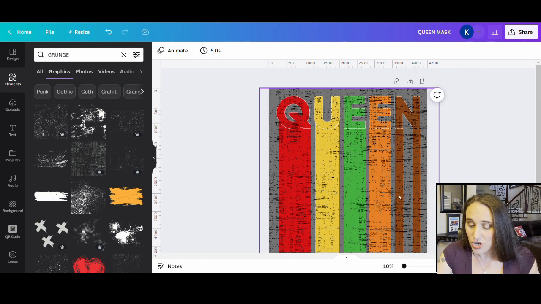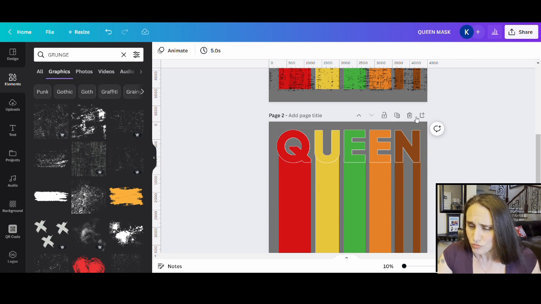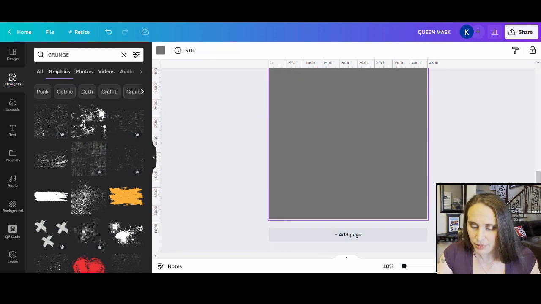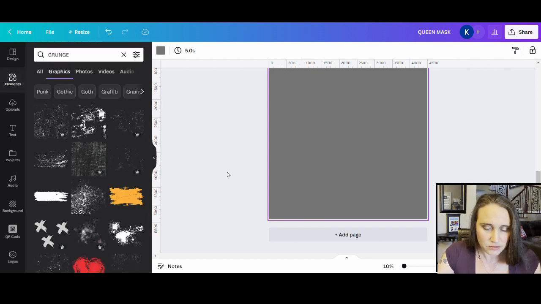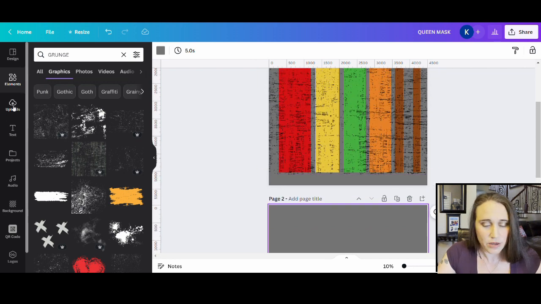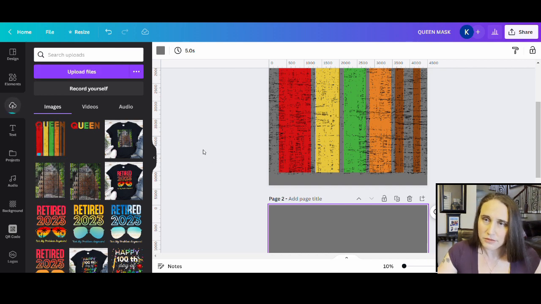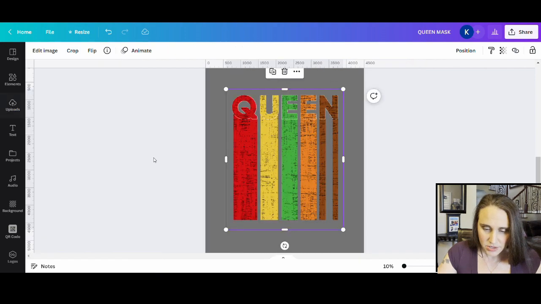And so now you can see sort of what I had here. If I pull up a new page, just so that you can see the difference, I'm going to add, oops, I duplicated it, didn't need to duplicate it. Let me delete that, and I'm just going to put on a new page here. So I'm going to add page. I'm going to make this black. Well, no, let me keep it gray for now, just so that you can see the difference between this and what I pull up. I'm going to go to my uploads. I'm going to go ahead and upload my queen grunge that I just made. Okay, there it is. So now I'm just going to go ahead and click on it.